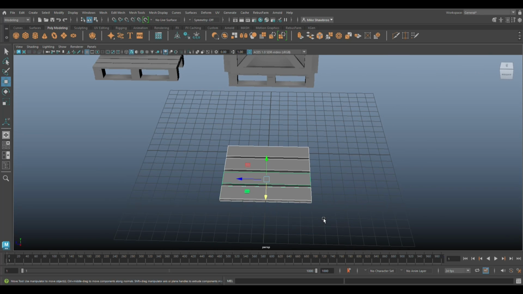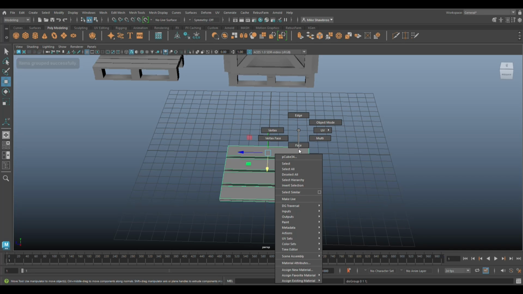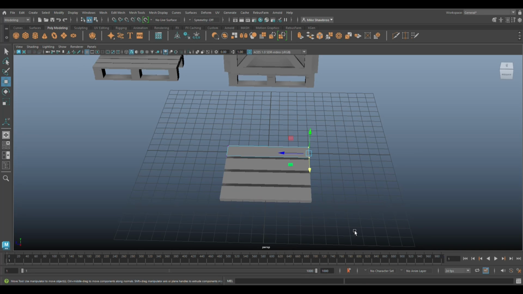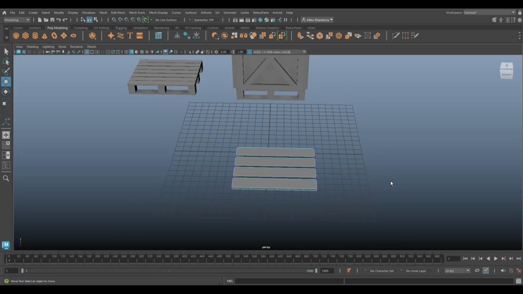Then we're going to grab all 4, we're going to group them. I'm going to right click, go to vertex, drag select. That doesn't work in grouping, as I very well know. Mesh combine. So let's say that's the bottom that we're okay with, right?